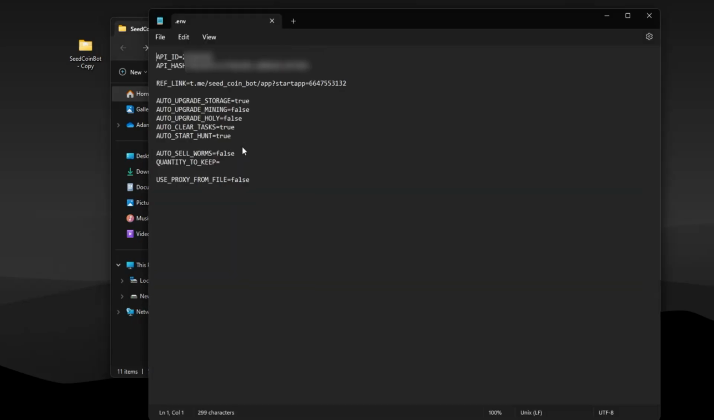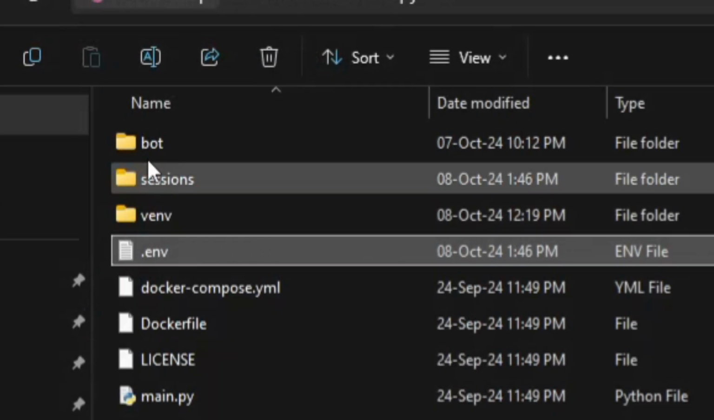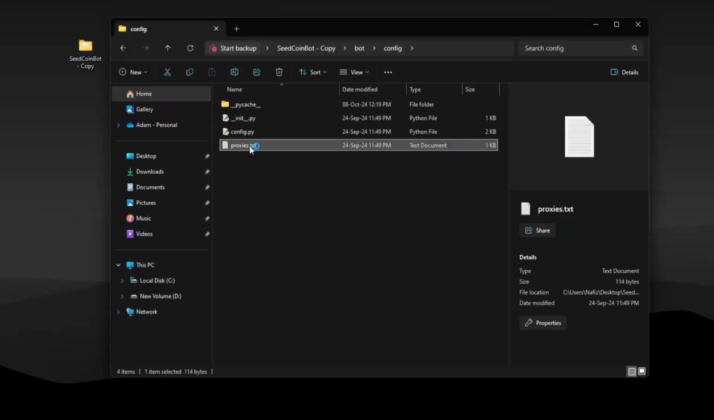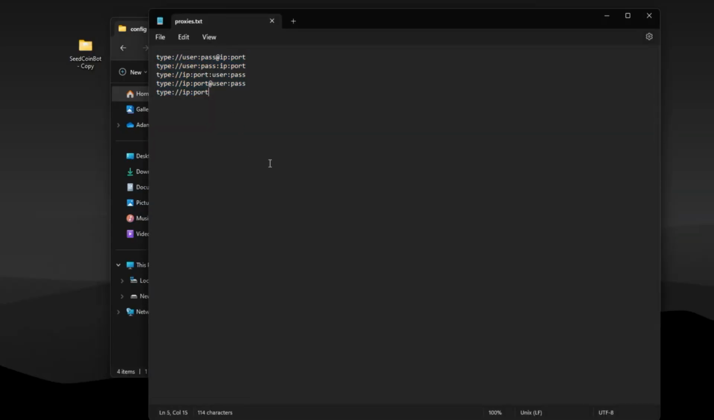To use proxies, change use proxy statement to true. Paste your proxies in the text file, which can be located here. Paste proxies according to the formats mentioned here.